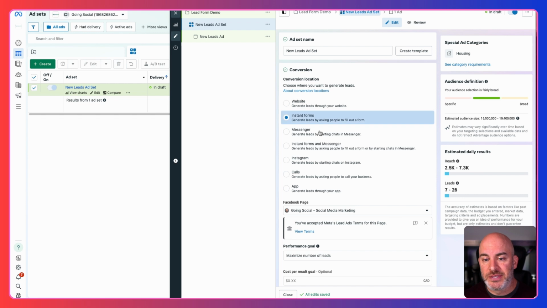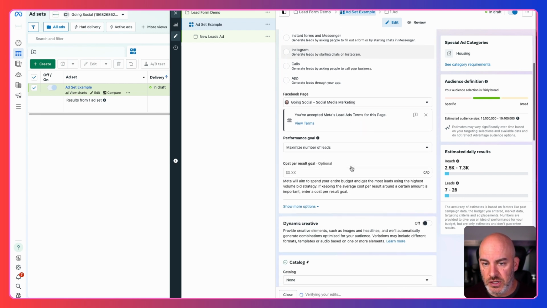We do not want website. We do not want Messenger. We are not doing an instant form and Messenger. Again, we just want to focus here on instant forms. So we can just say ad set example. Always name your ad campaigns, your ads, and your ad sets so that you know what's going on.